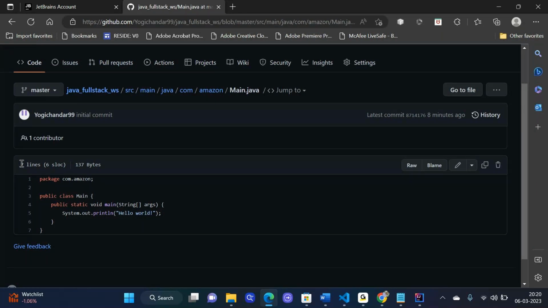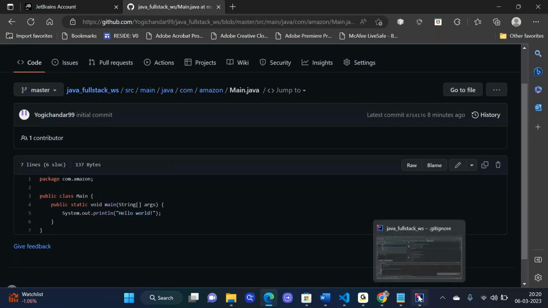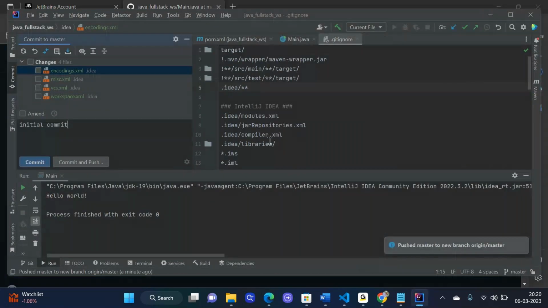Like tomorrow morning, suppose you are working on this project, the first thing you are going to do is go to your IDE. In your main method, you add one extra line. You add it.